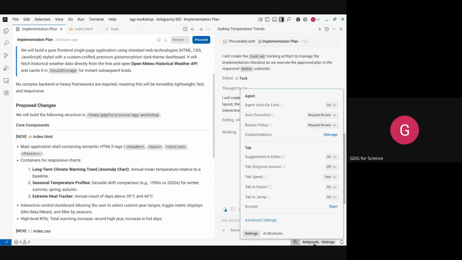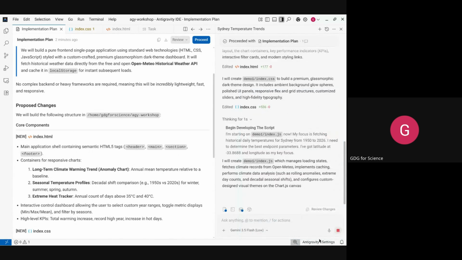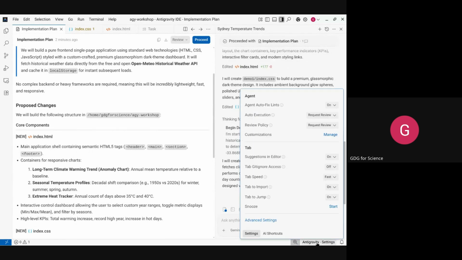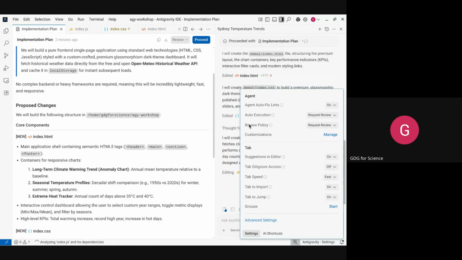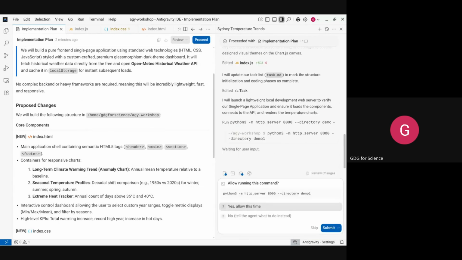Whilst it's doing that, I might just flag something. I think the default setting was for it to stop there and ask us, how would you like to proceed? Here's what I've written. How would you like to continue? So if you click down in the bottom right-hand corner where it says Antigravity settings, there's this auto execution and review policy. These options basically allow how much autonomy you want to give to the agent.